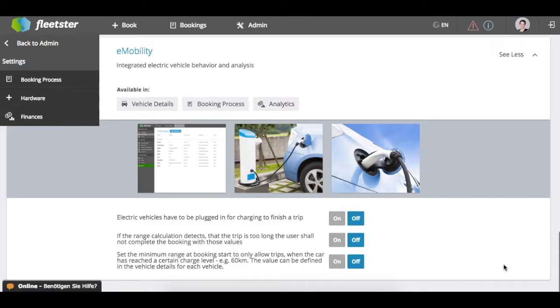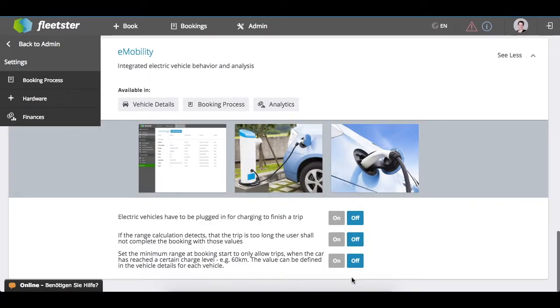Secondly, you can set whether a user is allowed to book a vehicle when a charging pause is necessary to drive the estimated mileage. The third section involves our minimum range at booking start.